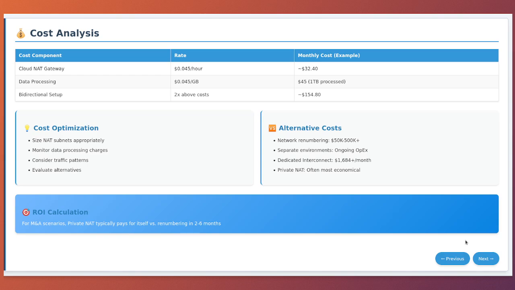Expect around $0.045 per gigabyte processed. If you implement bidirectional NAT, you're paying for 2 gateways plus processing fees in both directions. Consider the NAT subnet size carefully. Larger subnets support more concurrent connections but don't directly increase costs. However, running out of NAT IPs will cause connection failures.